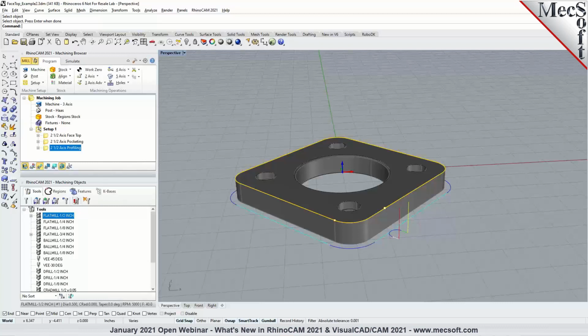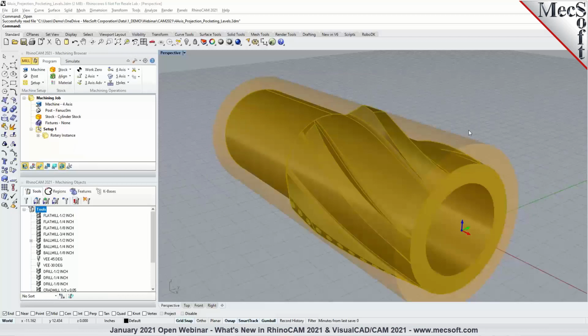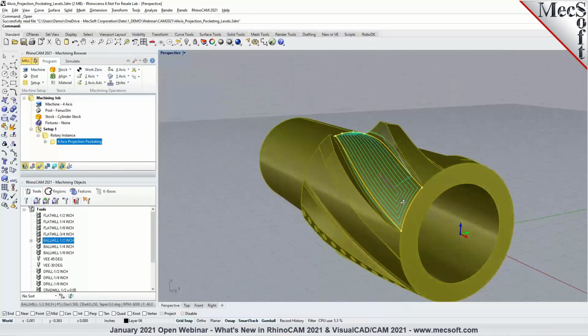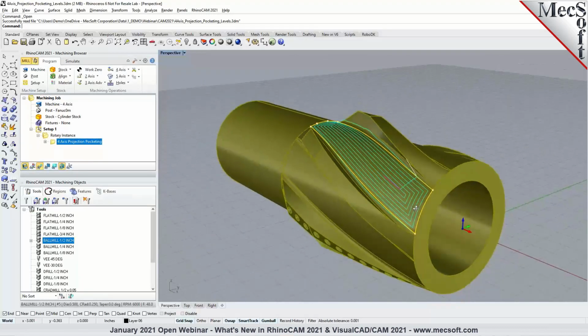Okay, we are now ready to take a look at enhancements in our multi-axis toolpath. For this, I'm going to be covering 2 main enhancements. Number 1 is the ability to specify multiple step downs in the 4-axis projection pocketing toolpath. So in this particular example, I have a 4-axis projection pocketing toolpath program.